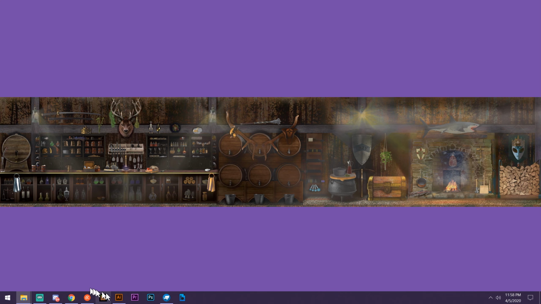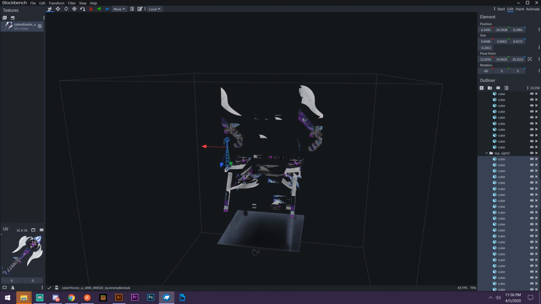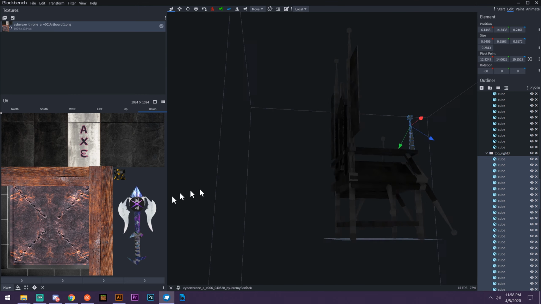We just keep doing some minor changes and updates. There we go. We're going to change our size to match. Beautiful. And now we're going to start in with the texturing process.